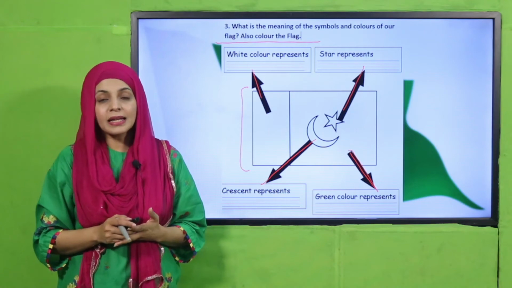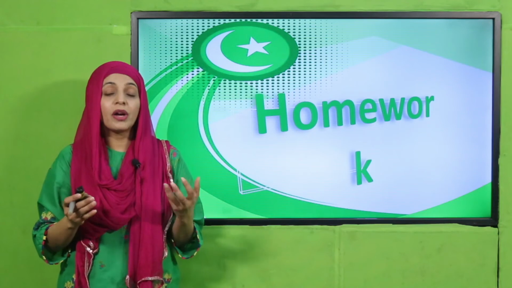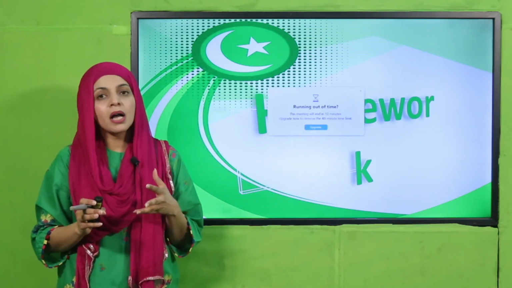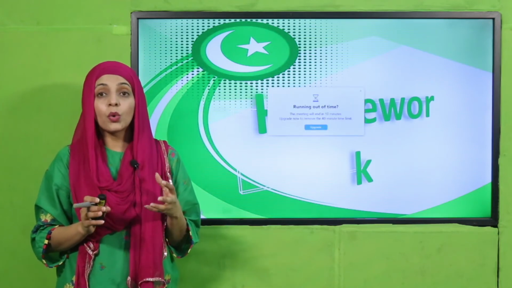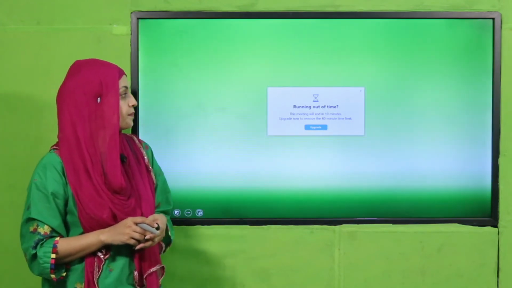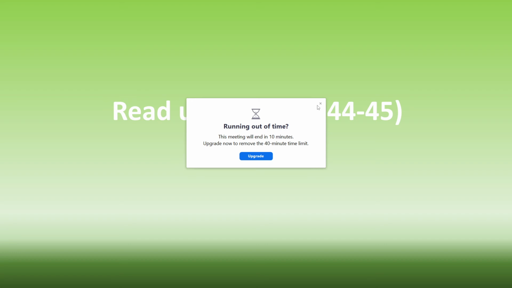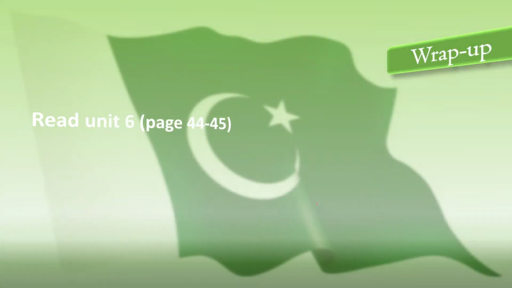I hope everybody has done it. You will submit this worksheet to your teacher and she will evaluate you what you have done. She will give you grades or marks, and this is how we will know that what have you learned from this unit. So for your homework, read unit number 6 complete from page number 44 till 45. So ताकि अगर कोई भी lacking behind है, कोई भी चीज़ आपको नहीं miss हो गई है, so you can cover that, okay? और इससे आपकी reading भी improve होगी. So this is your homework.